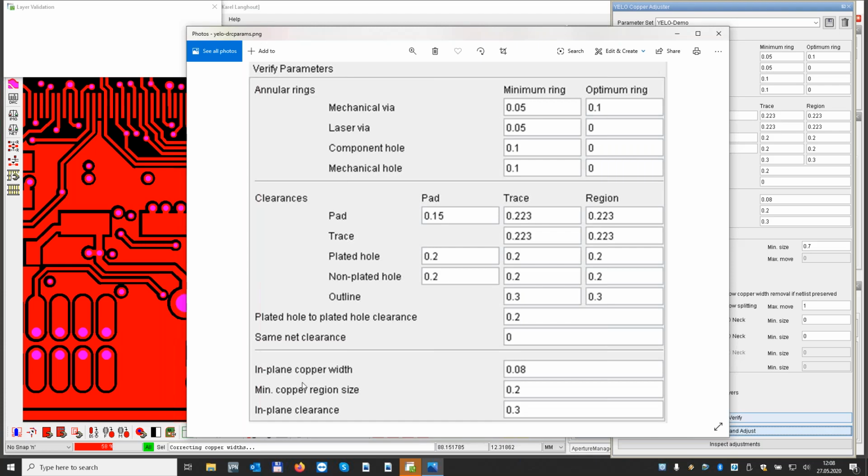Then for my planes, my copper planes, I can actually set a minimum copper width. So I can say, okay, in this case, I want to have 80 microns as a minimum copper in my planes. I want to define a minimum copper region size. So I have here 0.2 millimeters. So actually every copper that is smaller than 200 micrometers will be removed. Obviously it's standalone copper, so it's not connected to anything.